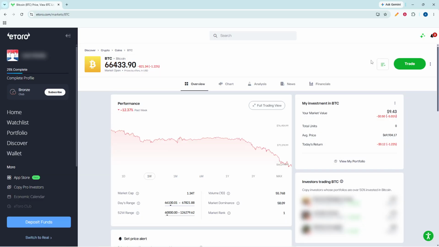This page gives you more detail about that specific market, and it's also where you'll find the option to save it to a watchlist. Taking a moment to confirm you're on the correct asset page can help avoid adding the wrong item, especially if there are similar names or symbols.